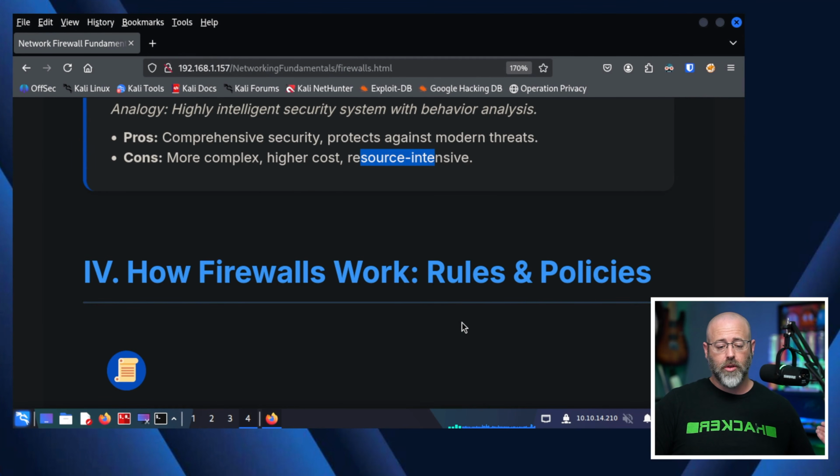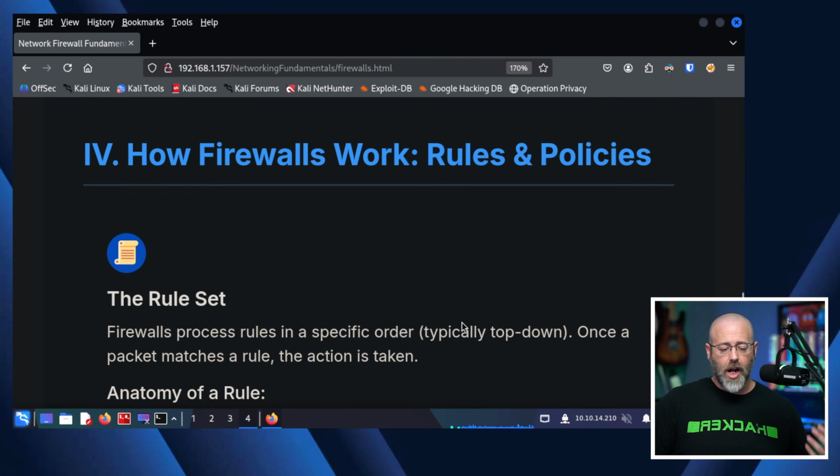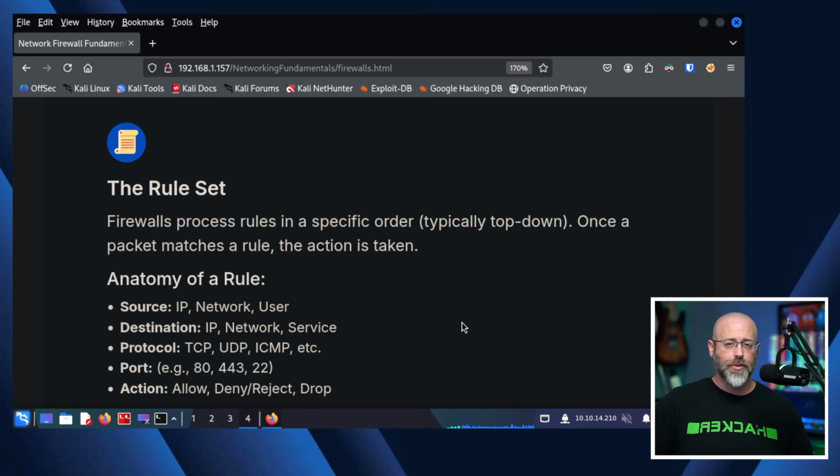How firewalls work. Rules and policies, right? Been talking a lot about rules. We need to kind of get into how those rules work. You've probably picked up a little bit so far, but let's hit the highlights here. Firewalls process rules in a specific order, typically top down. It means it's got a list of rules. It starts at the top and works its way through each one of those rules. If whatever the traffic is and its context and all the little bells and whistles about it hits on any of those things, then it will key that rule to go into effect.